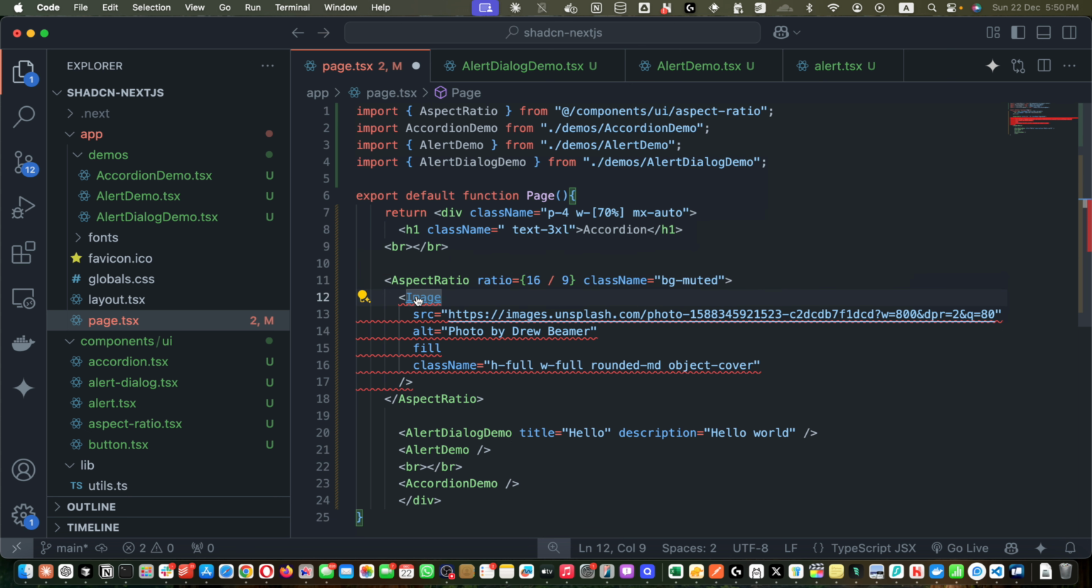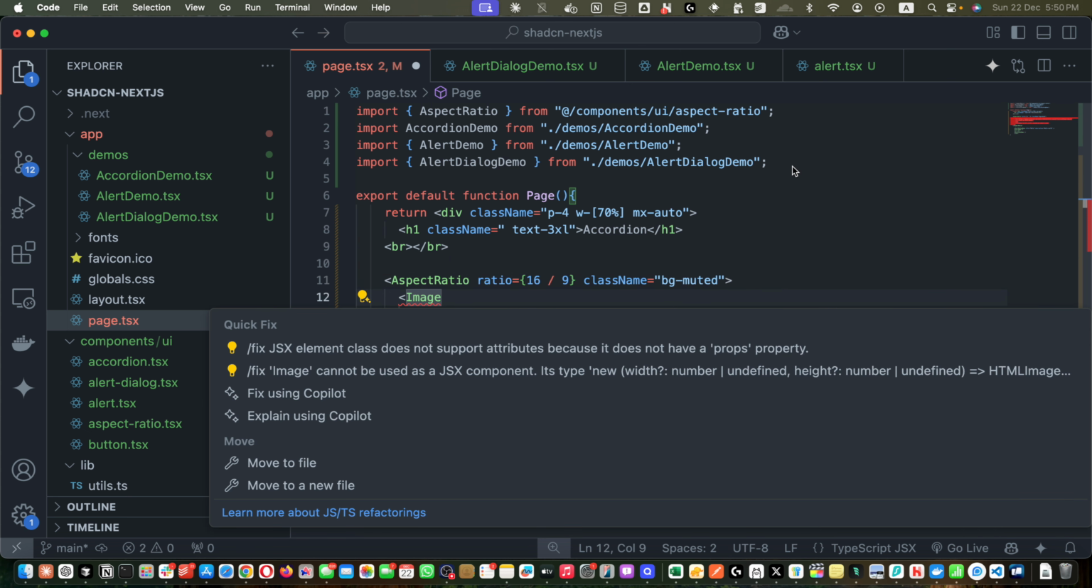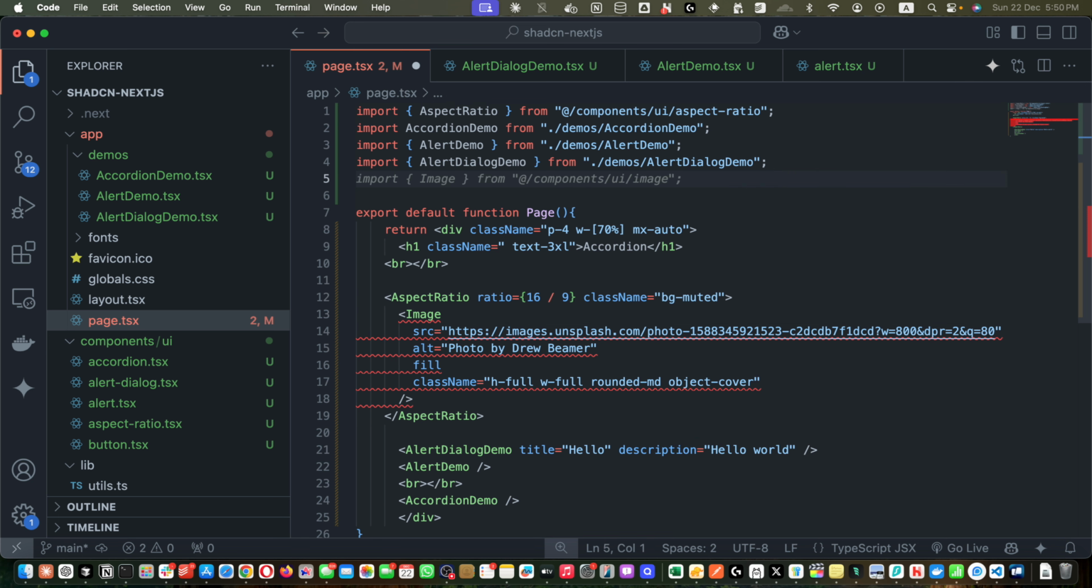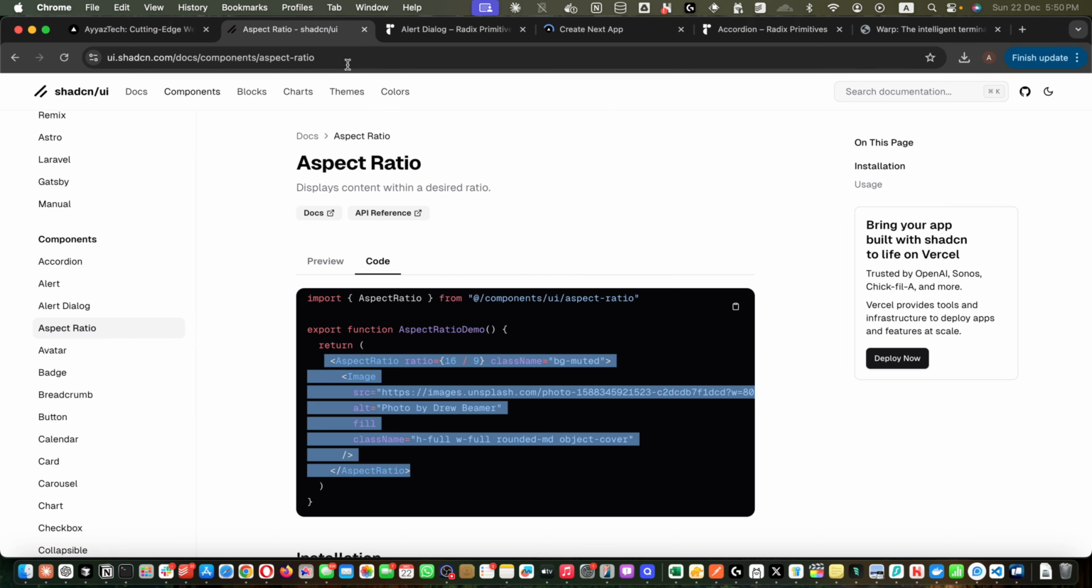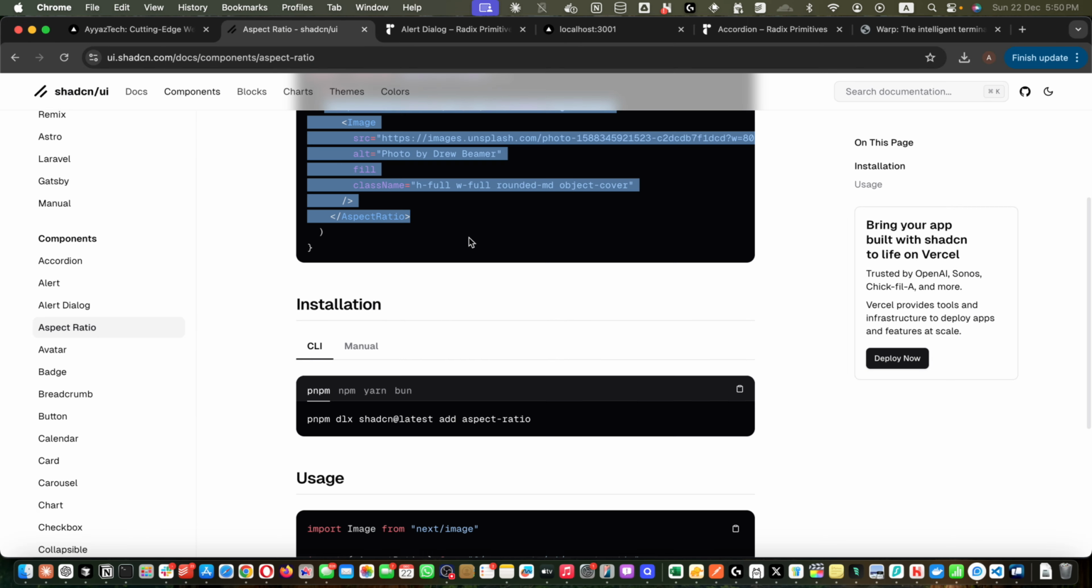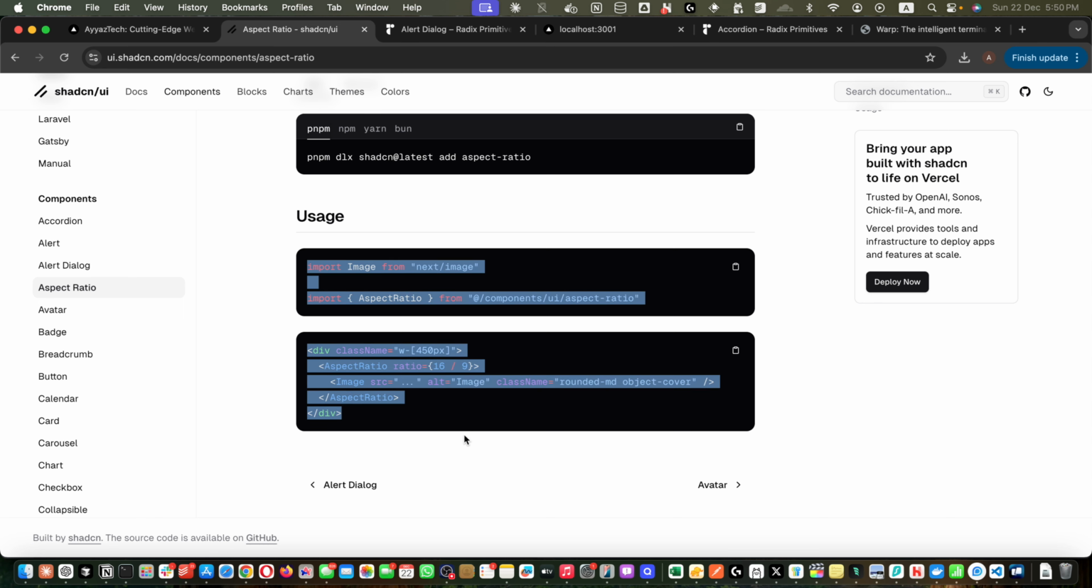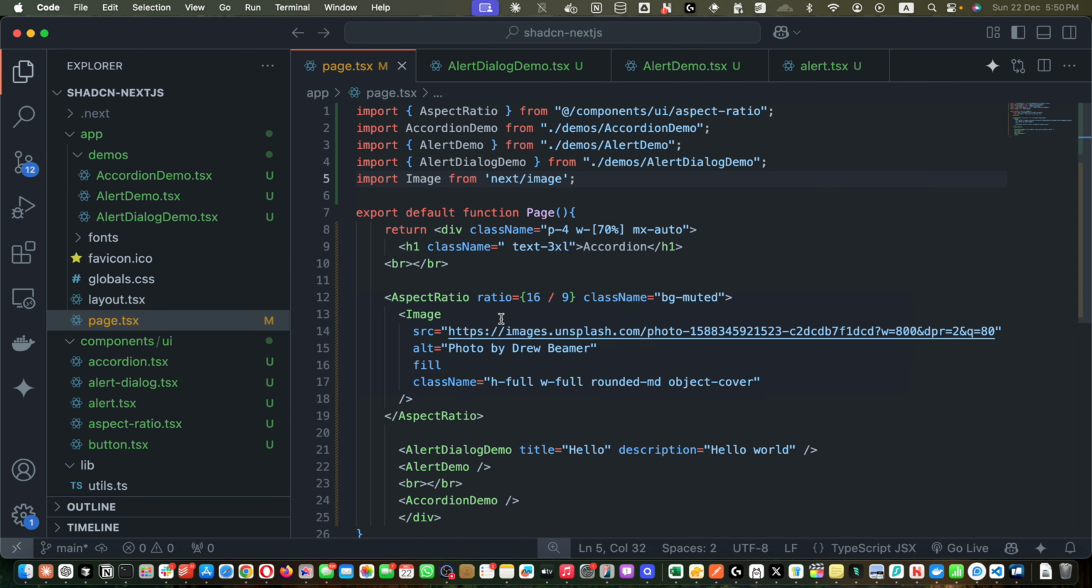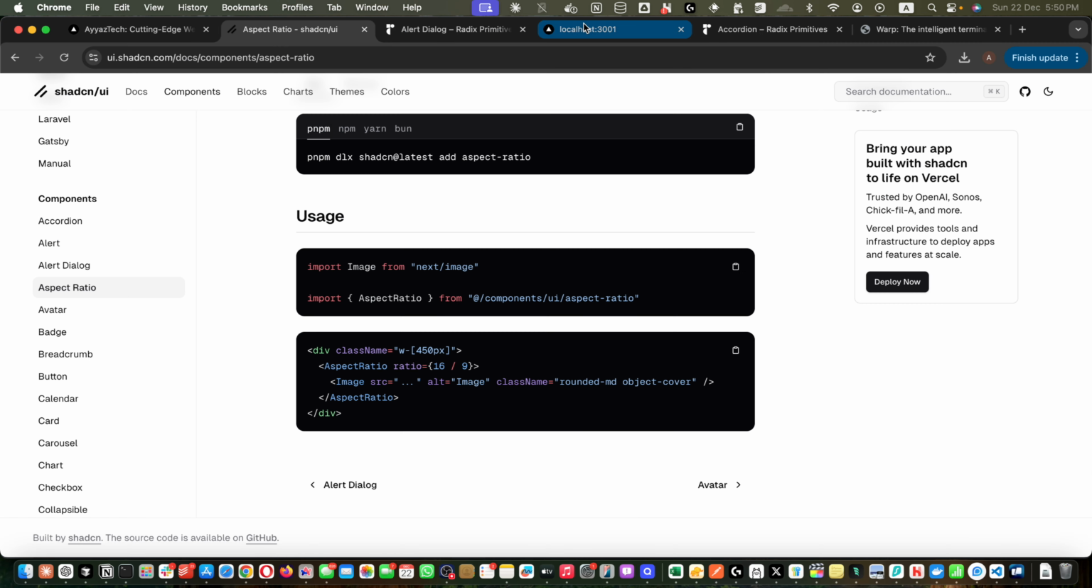And now we need to import the Image component from Next.js. So make sure to add the import statement for that. Okay, I have imported the Image tag. Now errors are gone. So with the aspect ratio, it displays content within our desired ratio. So this is a quick view of how to use it. You can make changes in this ratio prop, make your desired changes.